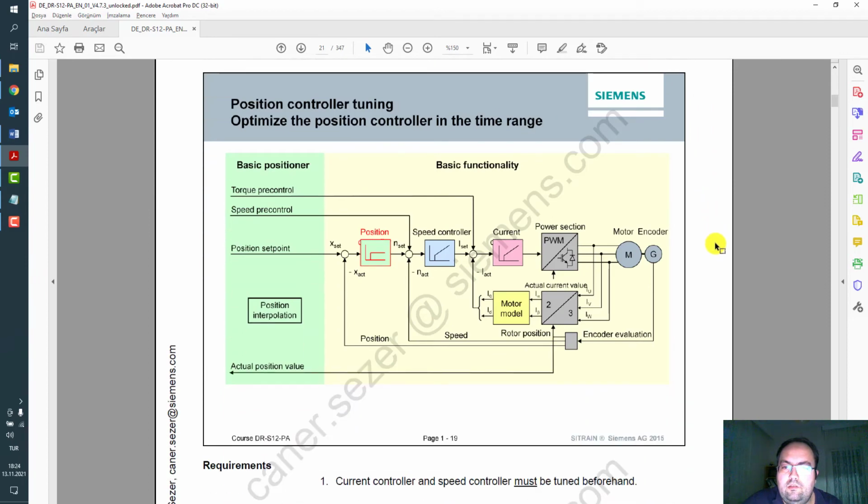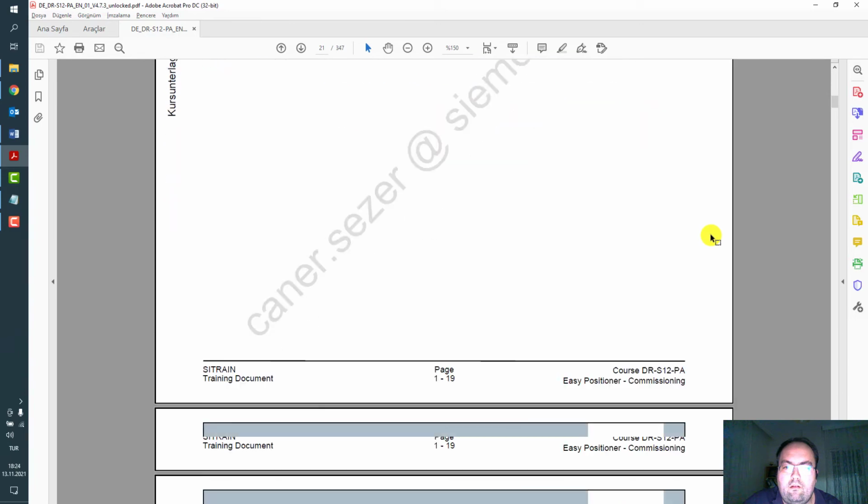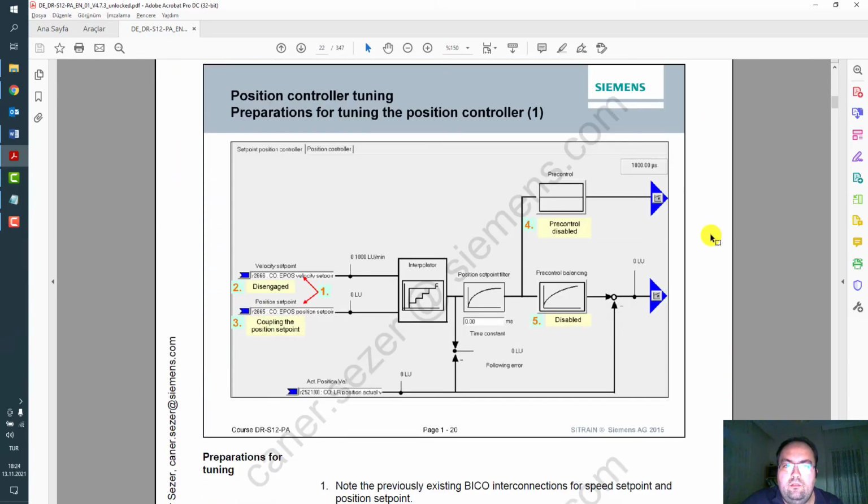And here there is a simple block explanation. On the left side the basic positioner, on the right side the functionality of the drive. So, before you do that, there are some preparations for tuning the position controller.